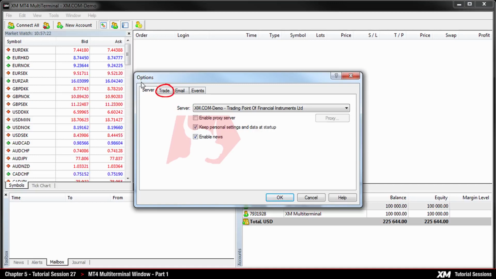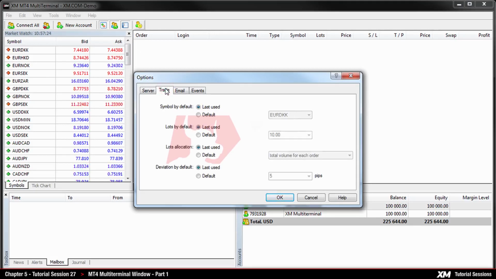Here you can also access the Trade tab. In this selection, you can access settings which can be modified for opening orders in the Trade tab. The first option, Symbol by Default, allows you to choose the specific symbol which you wish to trade. The last used parameter shows the symbol of the latest trade and will be set automatically unless modified.